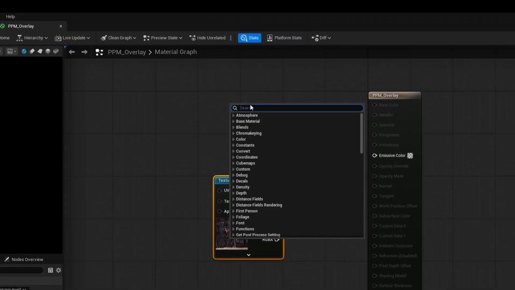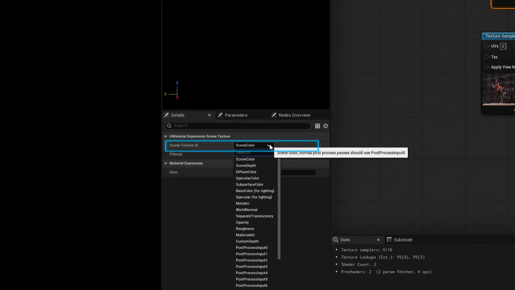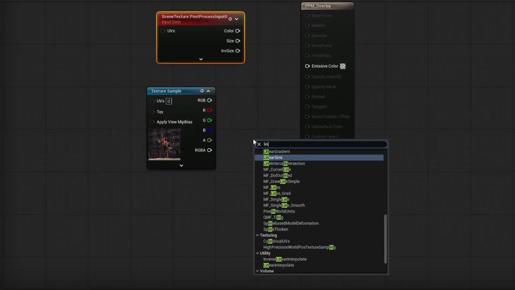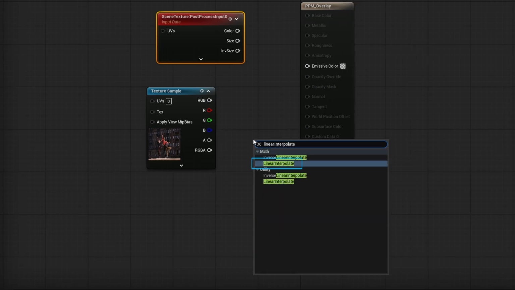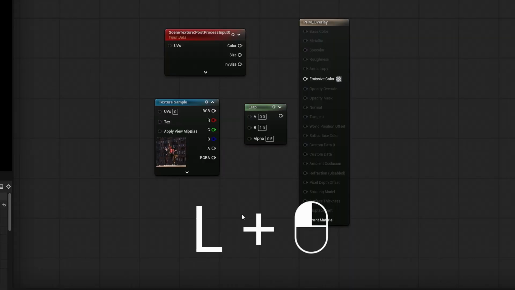So instead, we need to add 3 additional things to get the sweet opacity. First, right-click, type Scene Texture, add it. In the left menu, change ID to Post-Process Input 0. Second, right-click, type Linear Interpolate. Add it. Thankfully, there is also a shortcut. Hold on L and left mouse click.